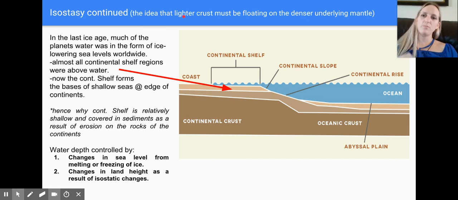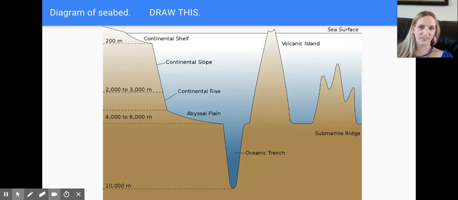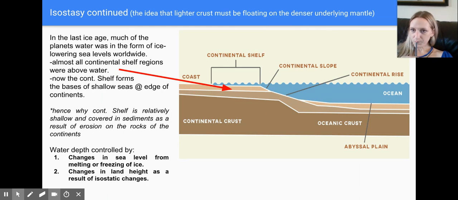So in the last ice age, most of the planet's water was in the form of ice, and that lowered our sea levels. Most of our continental shelf regions were above water, which is kind of cool. So the continental slope and continental rise may have been one of the first things you would have seen then. This part, they're saying right here, this 200-meter mark, was exposed. So it's very exposed. You can just drop off into the ocean and not really be able to play in a tide zone. Most of all of our continental shelf regions, again, were above water.